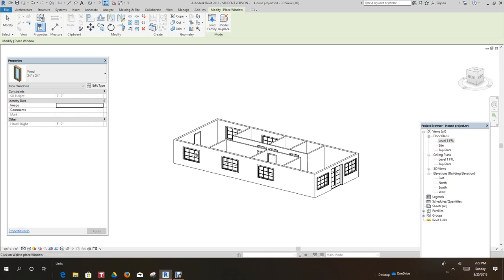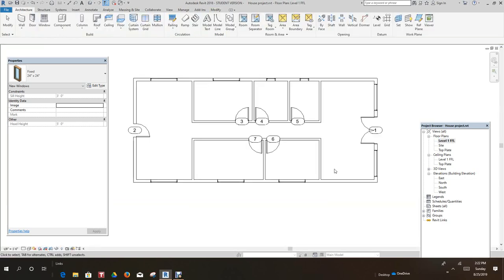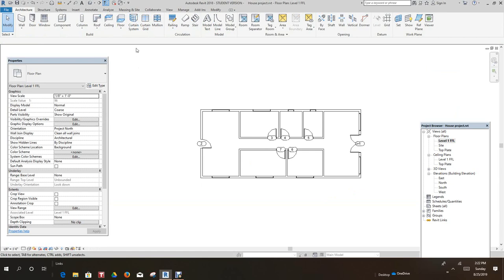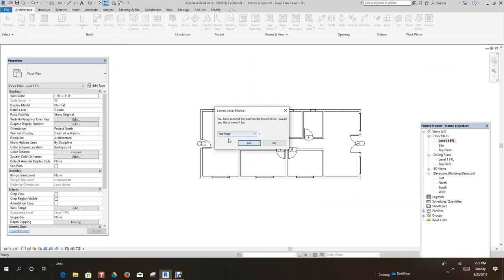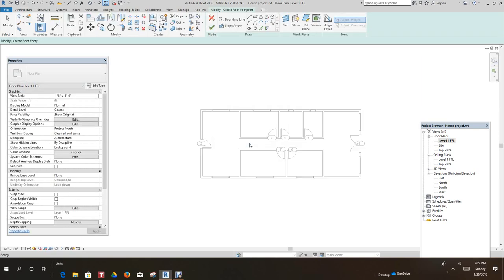Now the next thing we want to do is place the roof. Now, let's put a floor plan level one. Click on the roof by footprint tool. It's asking you where you want to place the roof. So we're going to place it on the top plate, so the top of the wall. So yes, click yes right here.